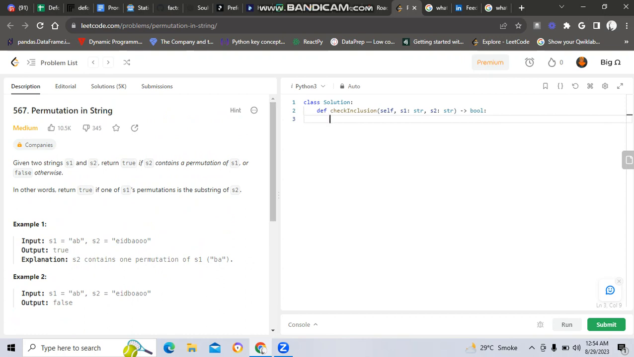We are given two strings, s1 and s2. What is our task? Our task is to return true if s2 contains a permutation of s1, or false otherwise. So first we need to understand the word permutation here.